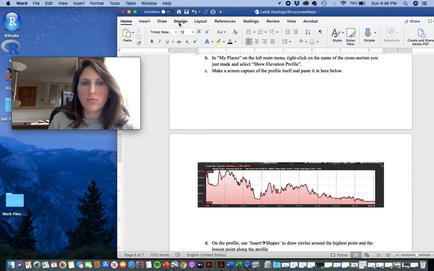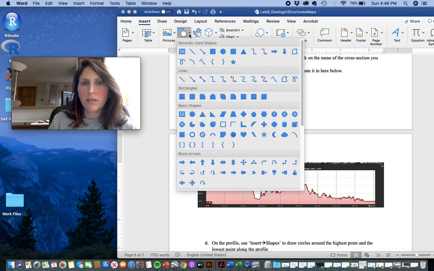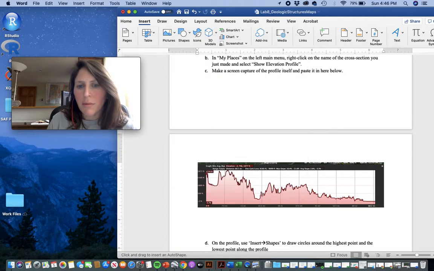Now I want to highlight the highest and lowest points. You can do this whatever way you want, but the easiest way for me is to insert shapes, insert a circle. Now I'm going to find the highest point, and you can be more exact. This looks like the highest point. I'm going to draw a circle around it.